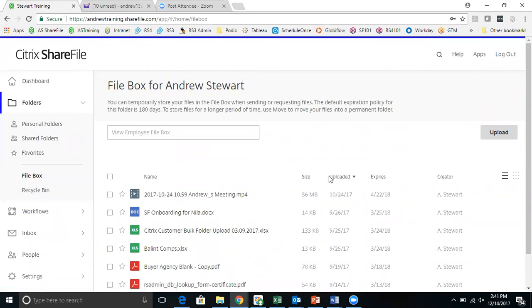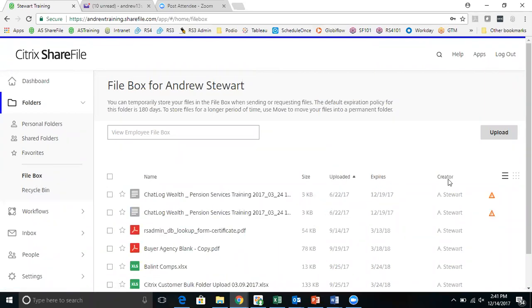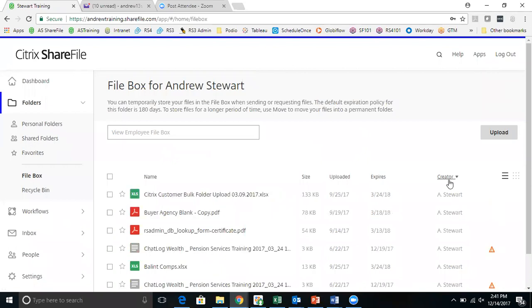You'll be able to sort this by date, by expiration, or by the creator. If you have in fact required your customer to enter some identification information, you can sort this by their name and see what file they uploaded to you.